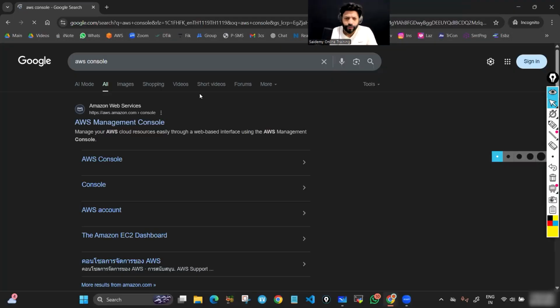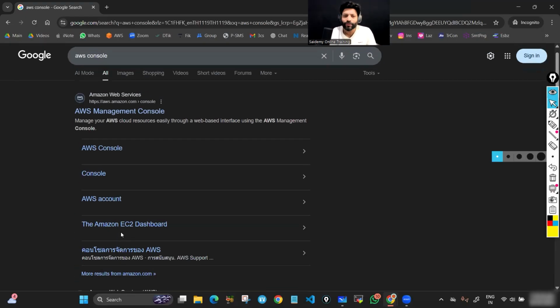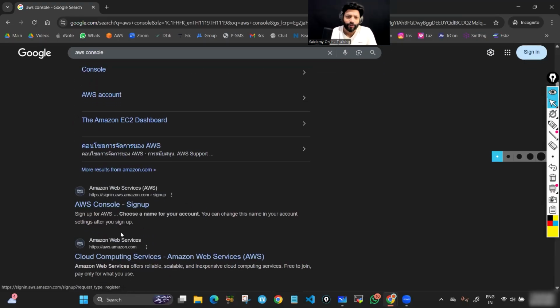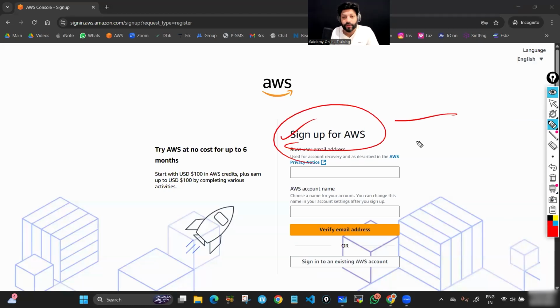Once you press enter, you can go to any website, either the first one, second one, or third one, whatever you want. That's up to you. All are the same. So click on any one website. Now here, it is showing to create an account. You can see "Sign up for AWS account". If you already have an account, then sign in to your existing account.